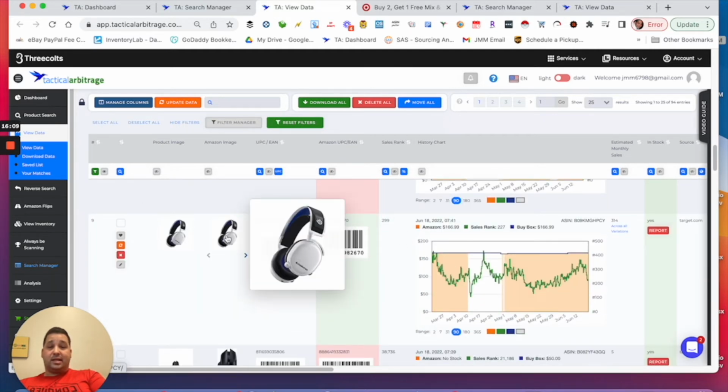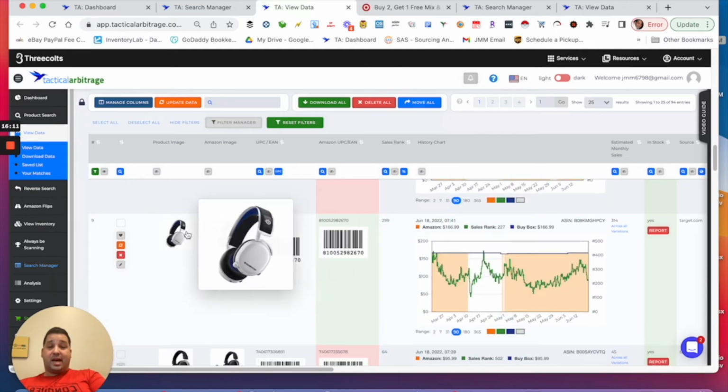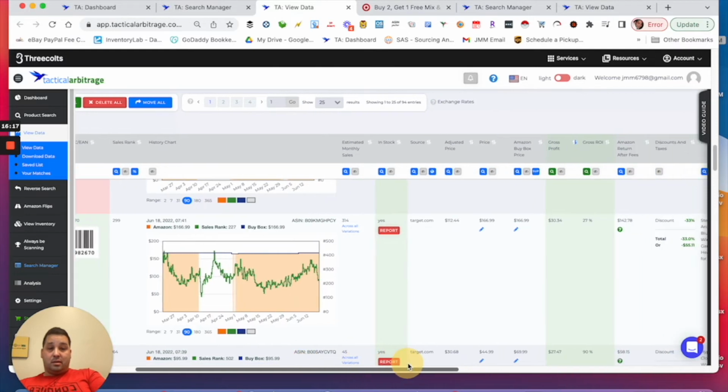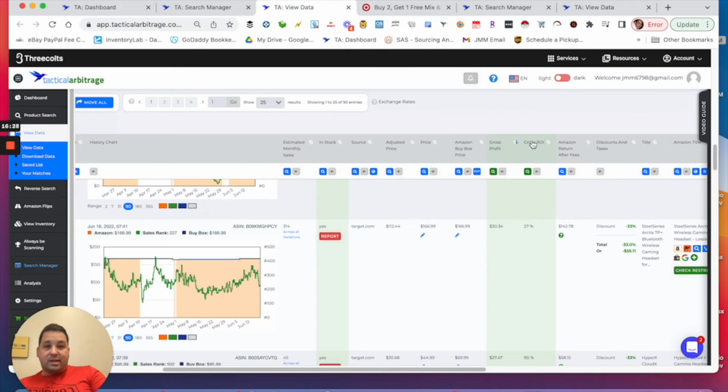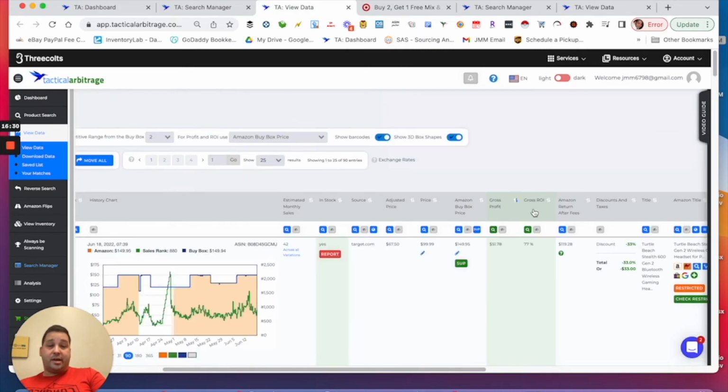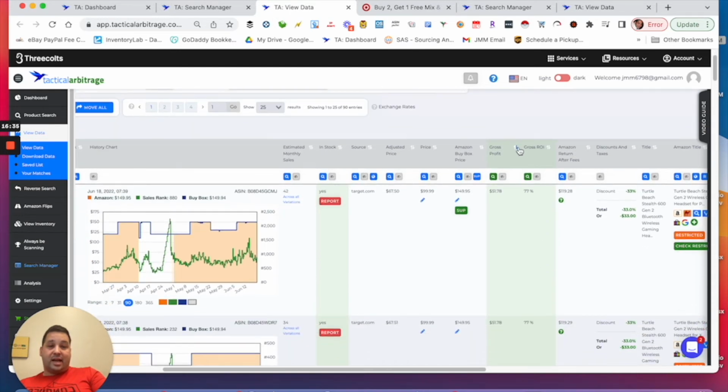So it looks like these two here happen to match. It looks like Amazon is in stock on this. So these are the calculations that it runs. It's different because I have it sorted differently. I'm sorting by gross ROI, so I have the highest ROI up top. You could do it by profit if you wanted to change this.